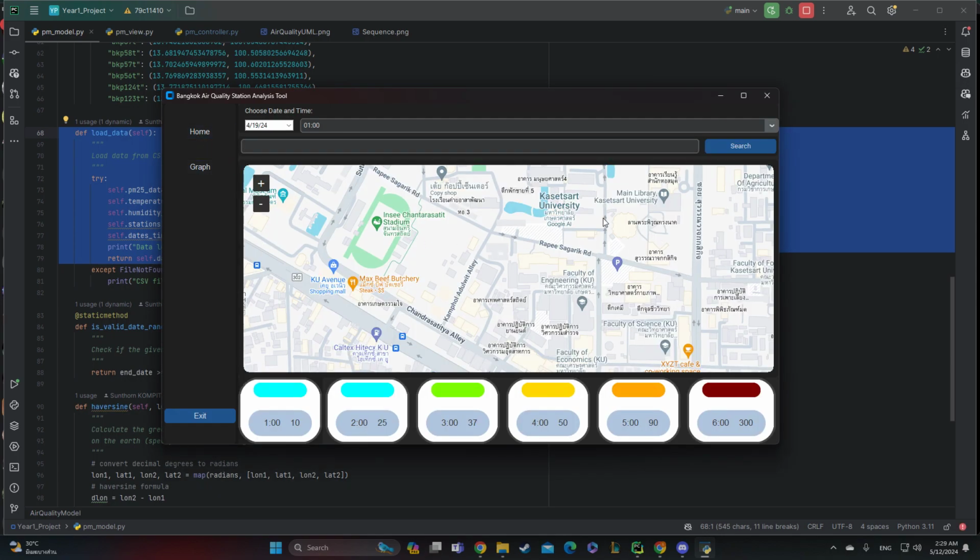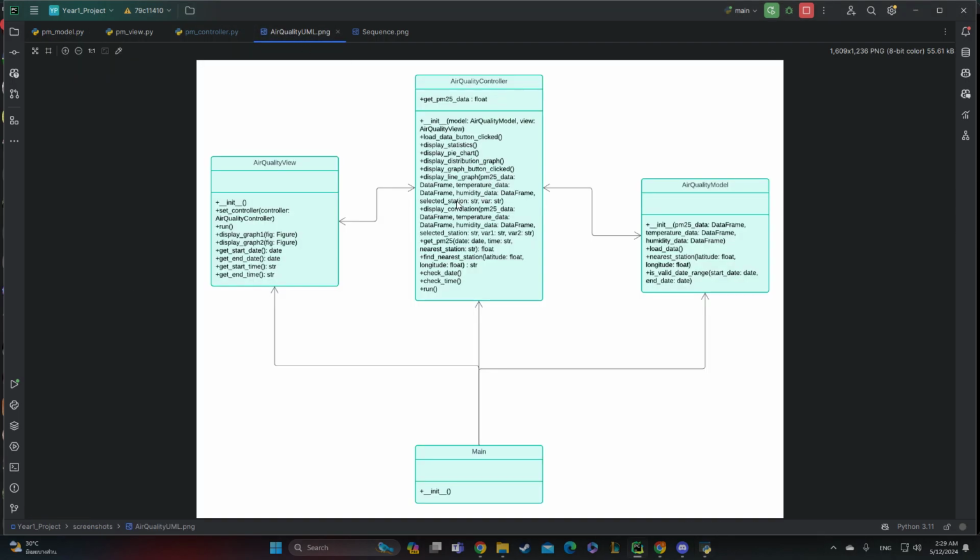Now let's take a look at the architecture of my application. My application analysis tool follows the MVC architecture. The model represents the data and business logic, and the view represents the user interface, and the last one, controller, acts as a middleman between model and view, handling user input and updating the model and view accordingly.